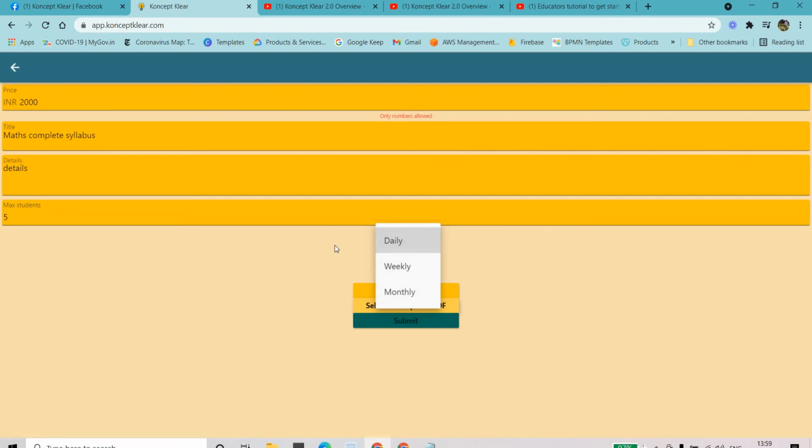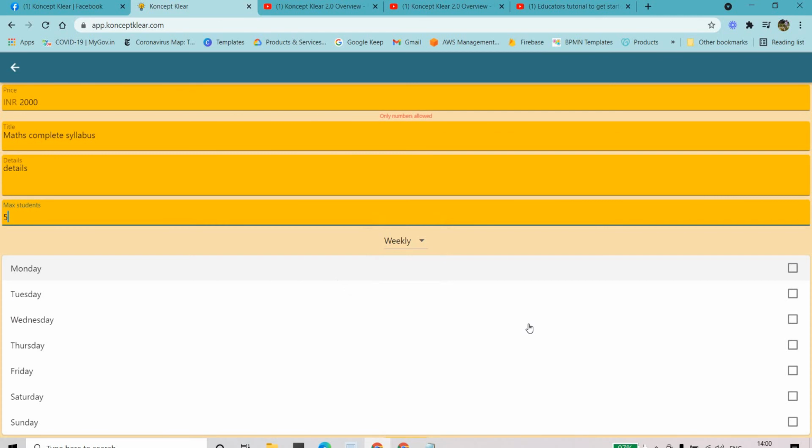Daily means if you want to conduct the class every day, then you will select daily. Weekly means if you want to conduct the class on certain days of the week, suppose Monday, Tuesday, Wednesday, Thursday, any days, then you select weekly. Monthly means if you want to conduct the class on certain days of the month, suppose 1st, 5th, 10th, like that. I think maybe 95% of the time, people will select weekly because they conduct the class on certain days at certain times.